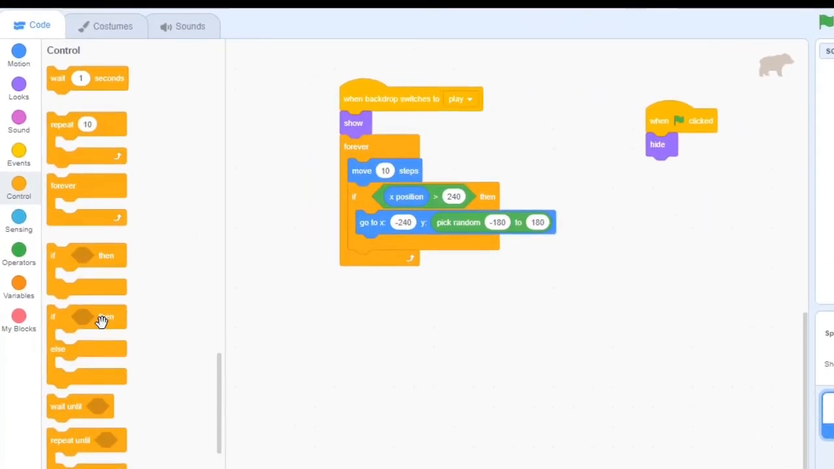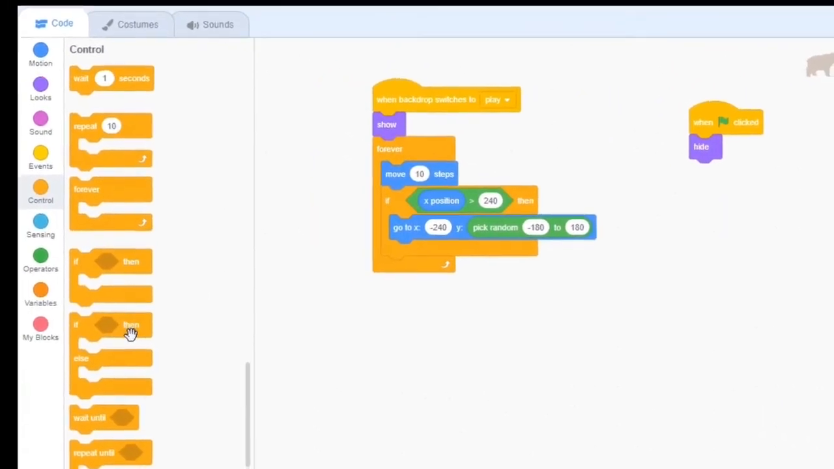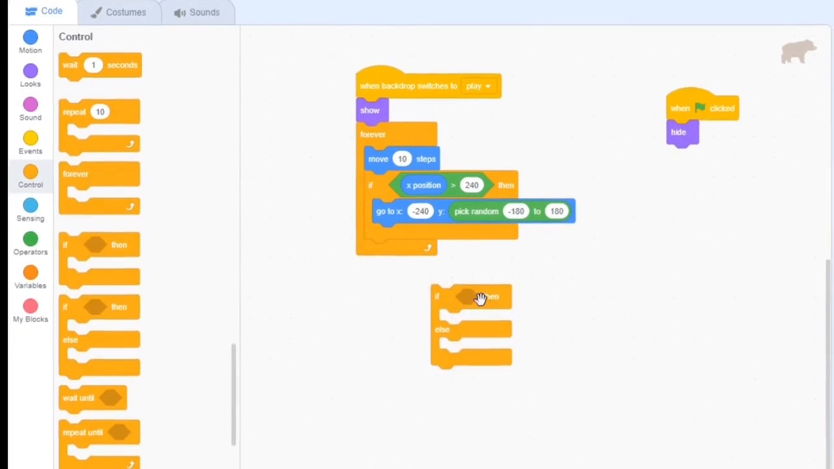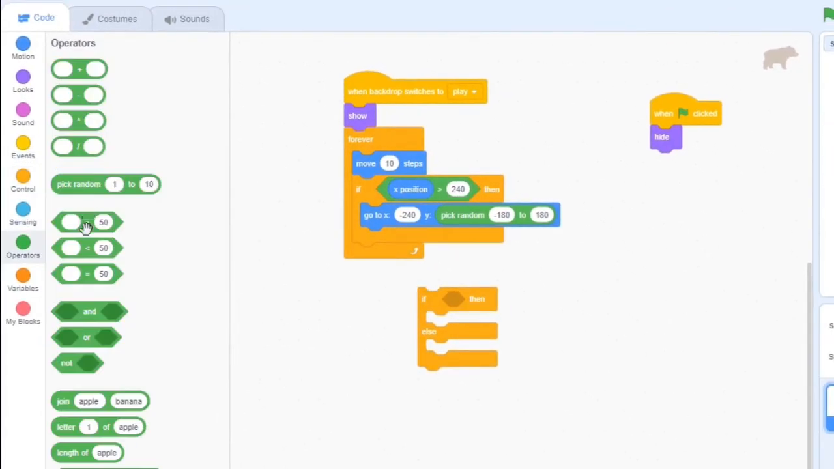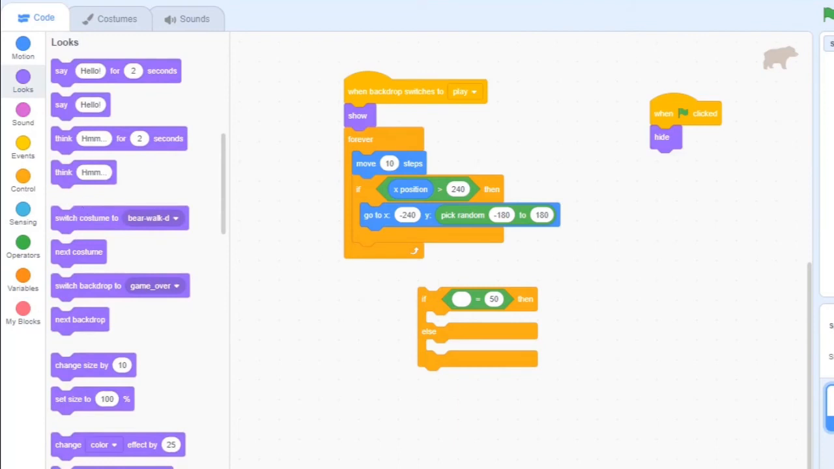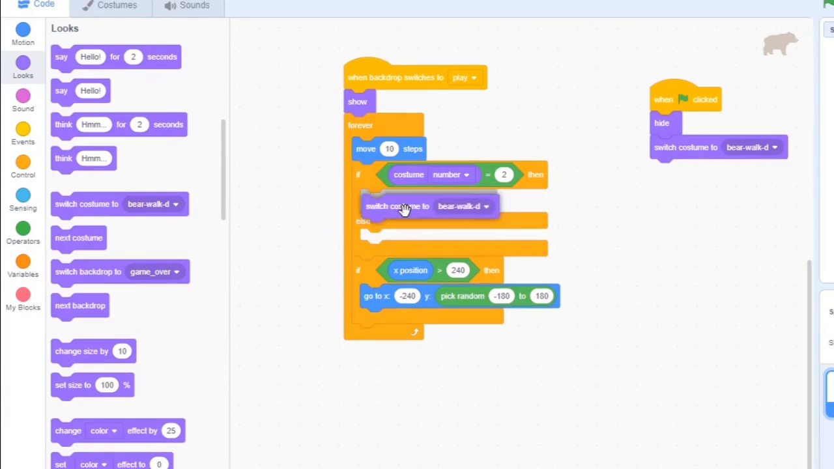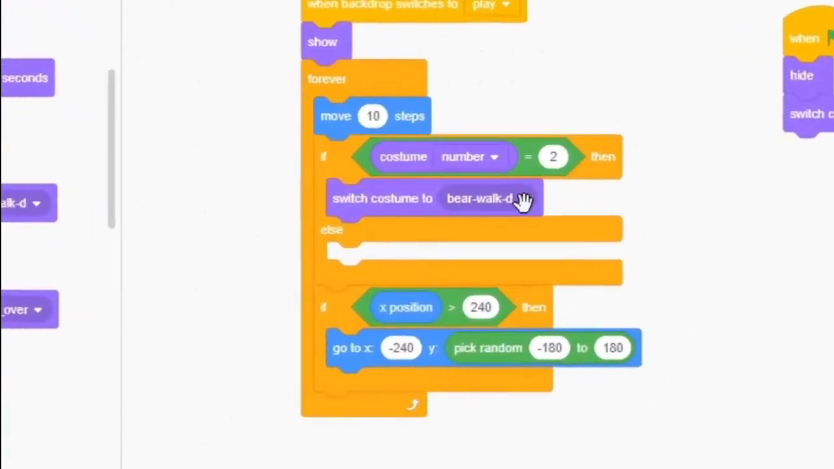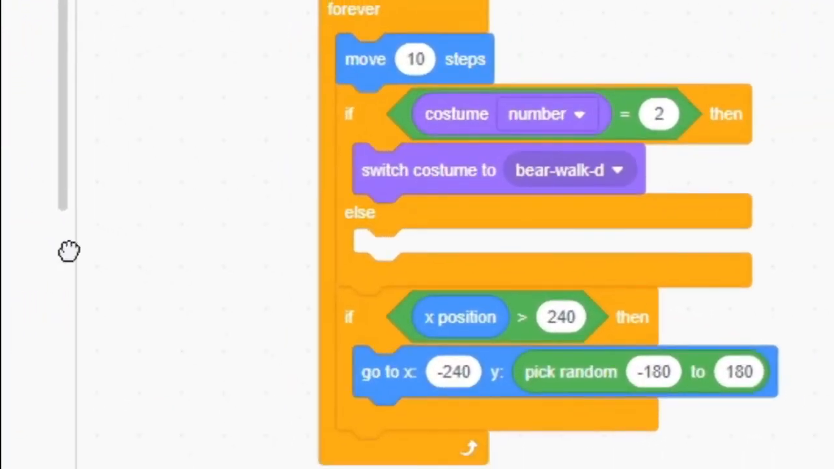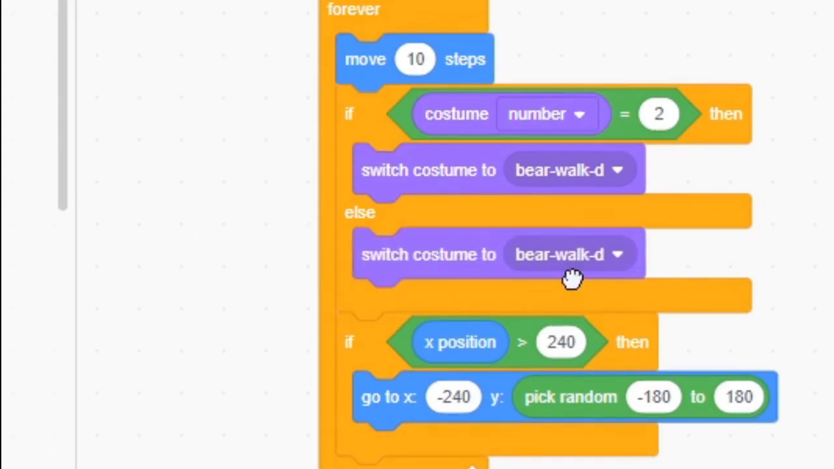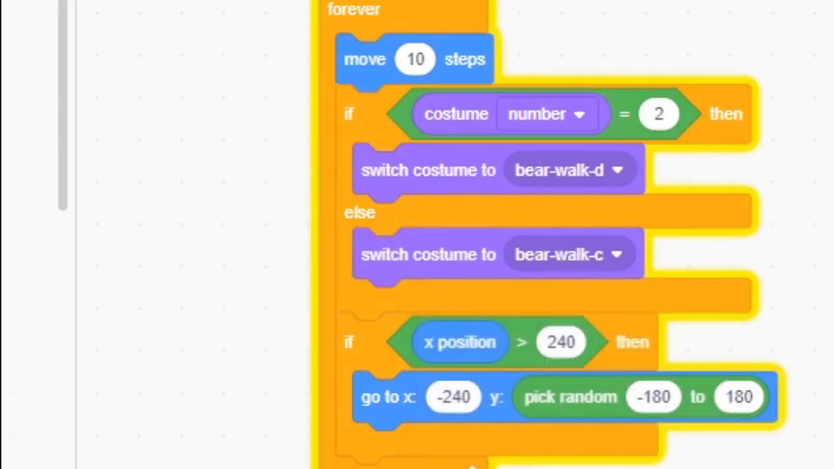I want to make an if statement that says, if we're wearing costume 2, change to costume 3. To do that, I grab the equals block from the operators blocks and the costume number block from the looks. I'm just going to reorder the if blocks for a moment here. If it is true that we are wearing costume 2, then we'll use the switch costume block to set us to costume 3, which is the Bear Walk D costume. Otherwise, we'll just switch back to the Bear Walk C costume.